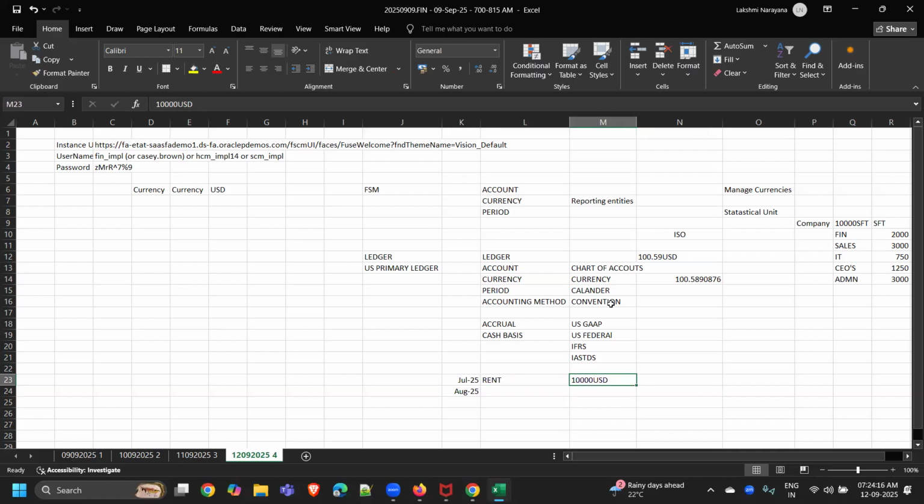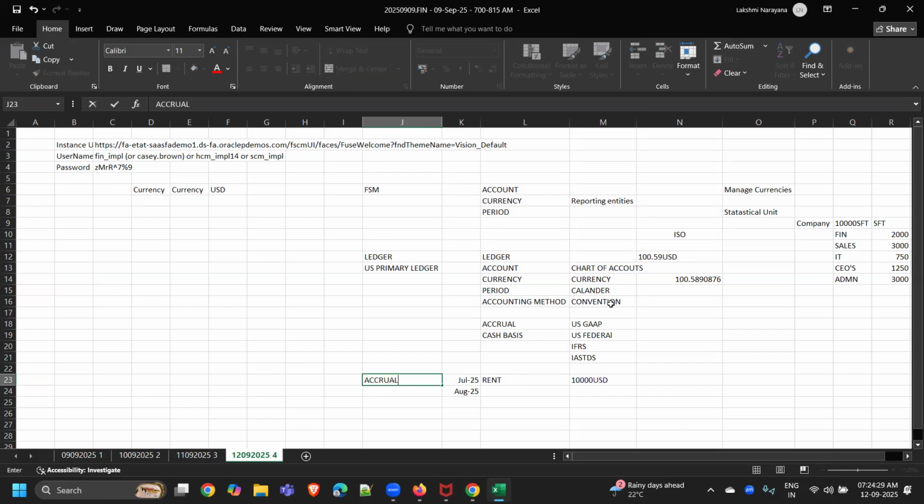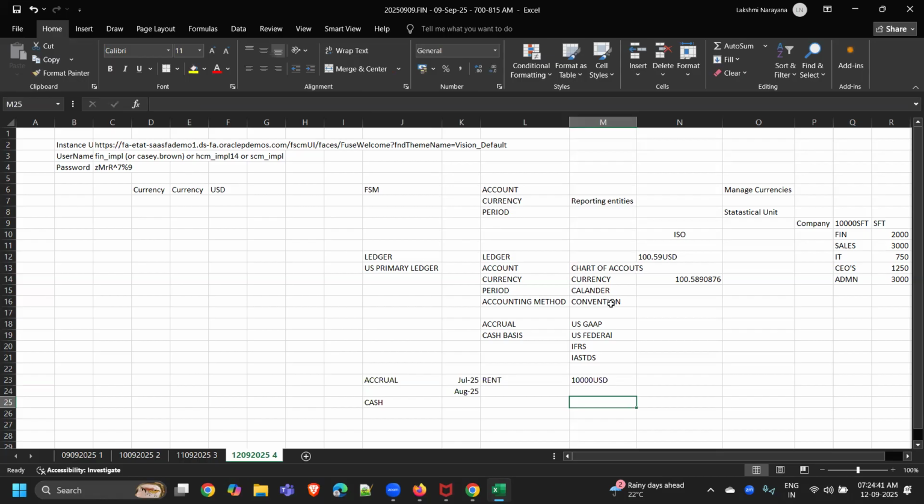The expense itself is not recorded. Whether you pay it or not pay it, that's a different thing. But you need to recognize this expense in the respective period. It is called the accrual accounting basis. The second case is cash basis accounting. Cash basis accounting is a process where they identify the spending as and when they actually pay the cash.